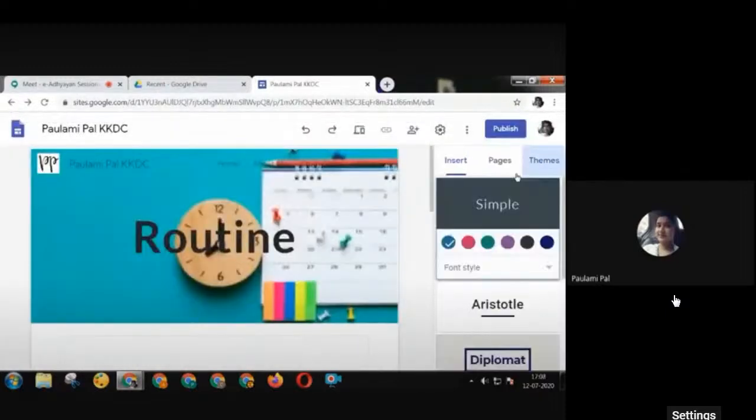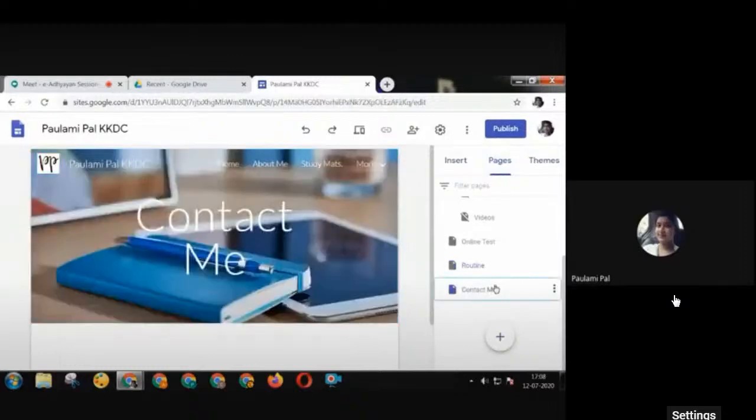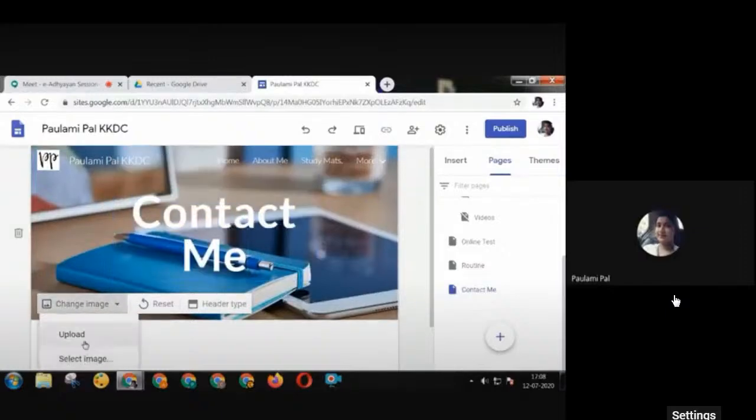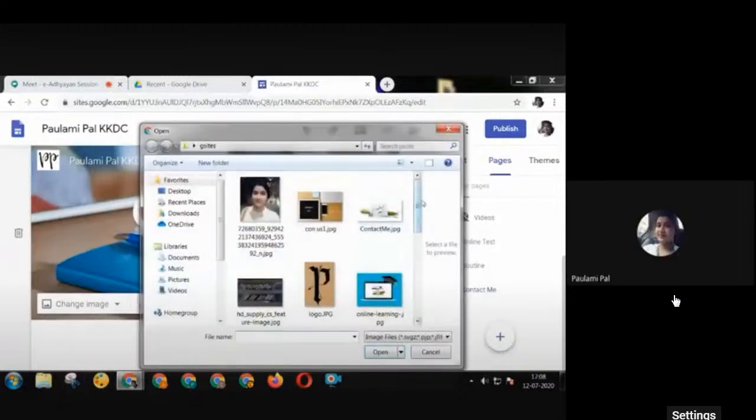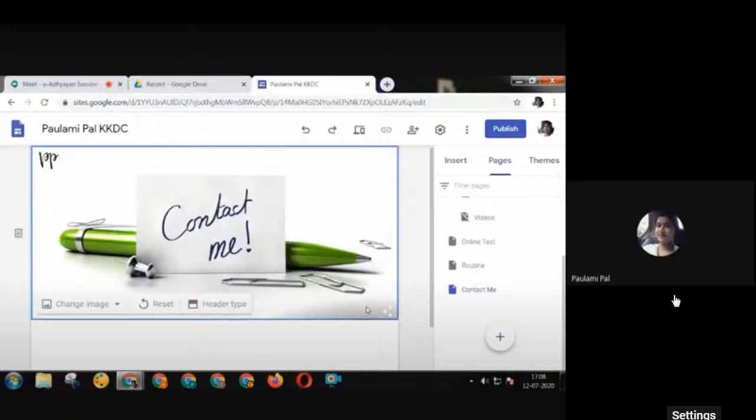Okay, now the last page is not done over there. It's contact me. First, I have to make it bold. Okay, now change the image. I will upload another image, this one, and open. I don't think we need any text over here because contact me is written over there. Okay, this is looking very pretty.